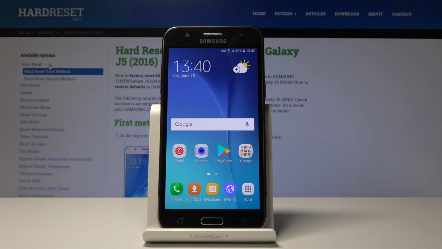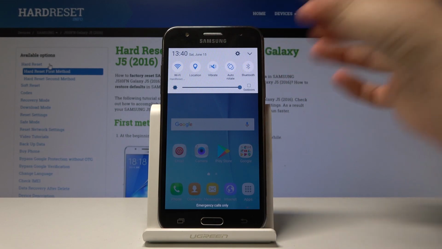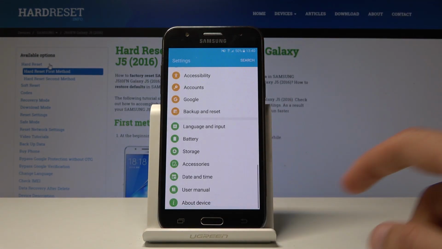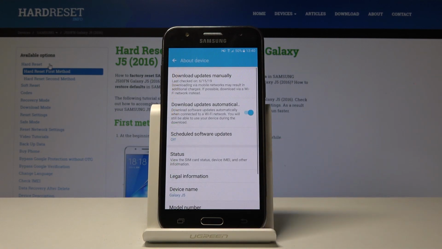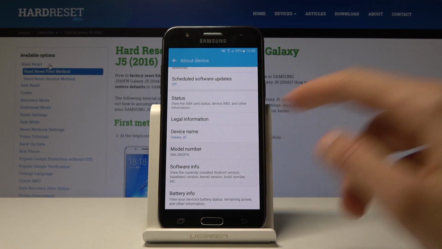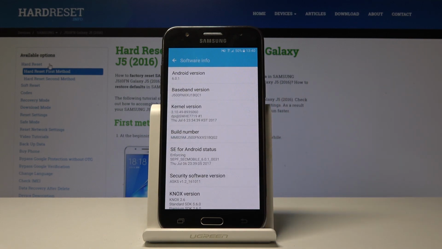Welcome, in front of me is a Samsung Galaxy J5, and today I will show you how to enable the developer options. So starting off, we will need to open up the settings app, and from there go all the way down into About Device, and then let's go down to Software Info, and then you'll see build number.